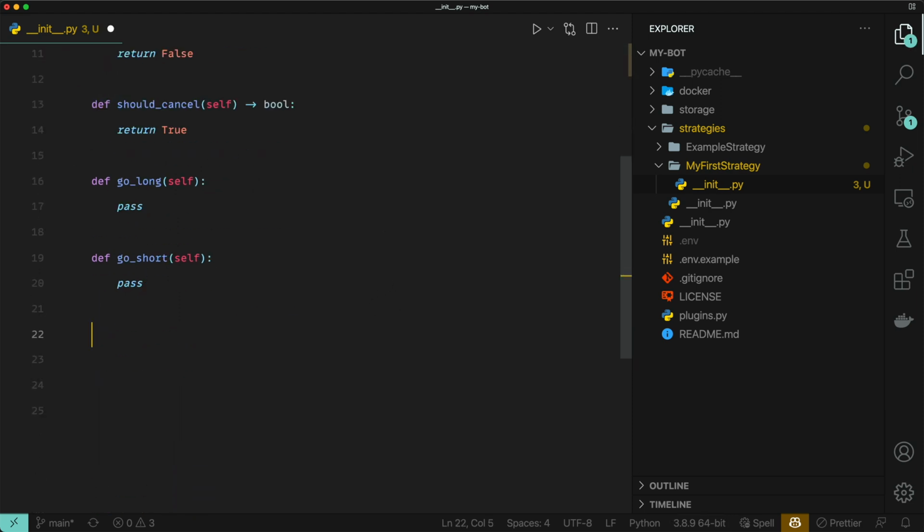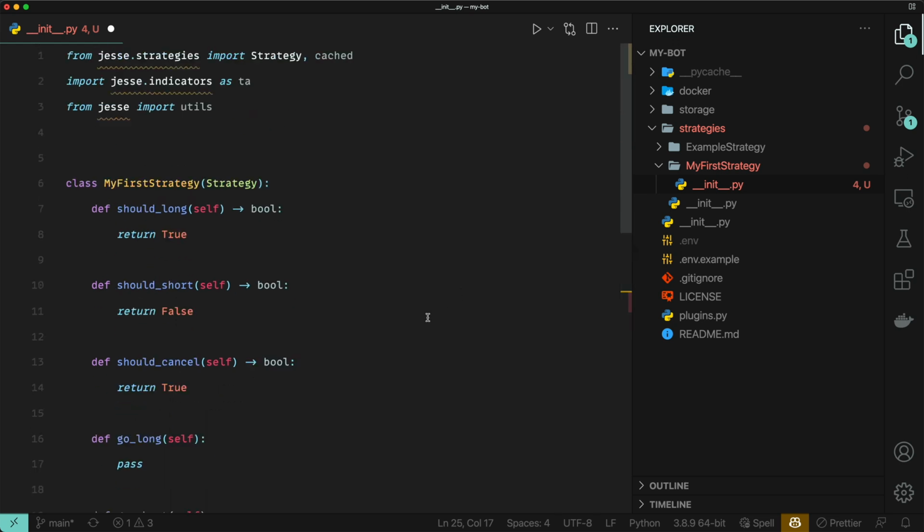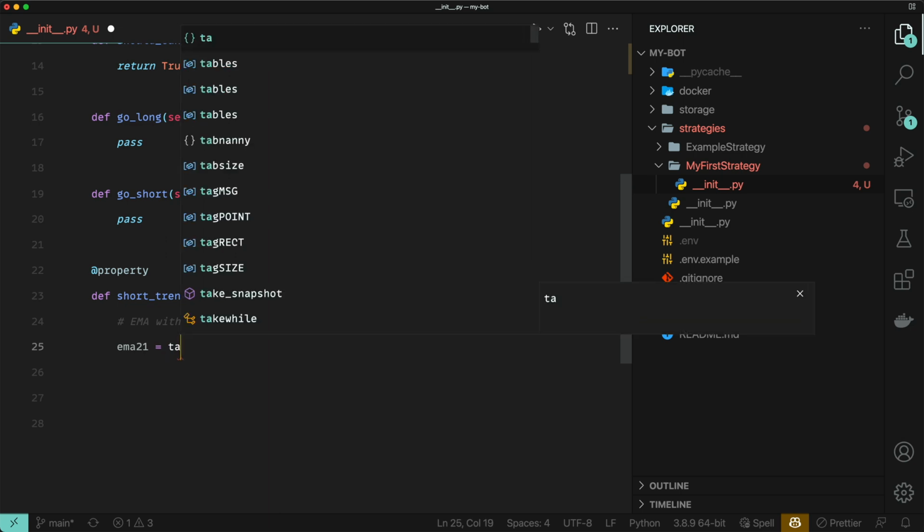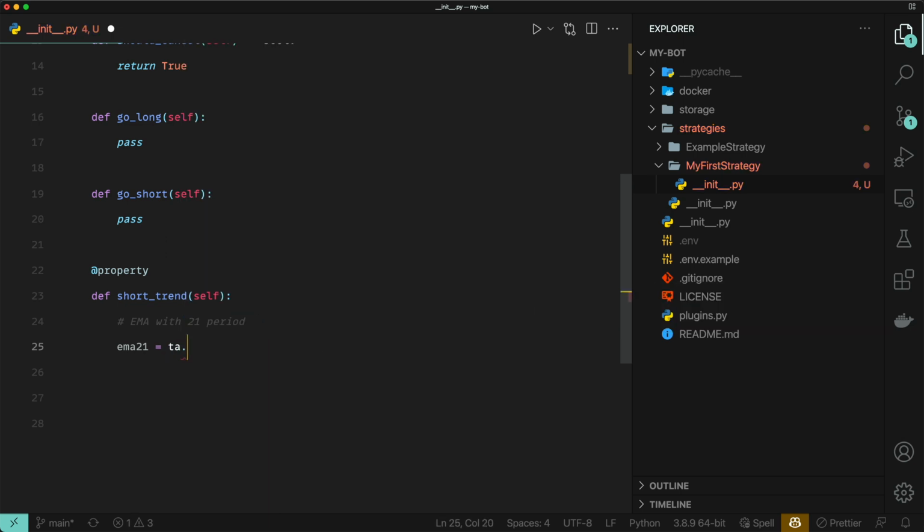For example, let's try to add a new property method to my strategy using the EMA indicator. I name it short trend, and I want it to tell me if the 21 EMA is above the 50. To get the 21 EMA, I will say ema21 equals, and notice that I have already imported the indicators module as ta. So if I say ta dot, it should have shown me a list of the available indicators. And if I said E, it should have shown me the EMA.